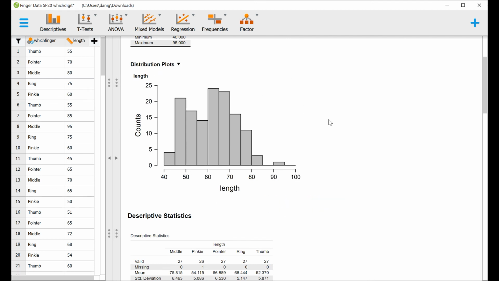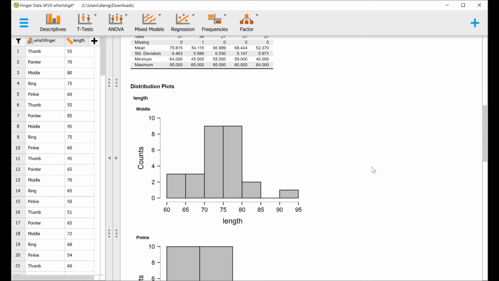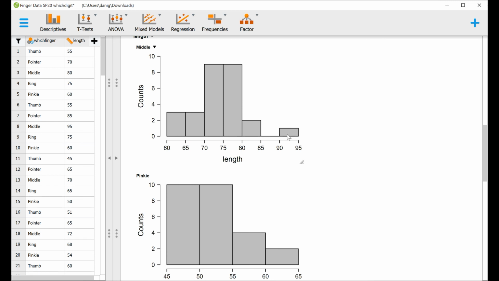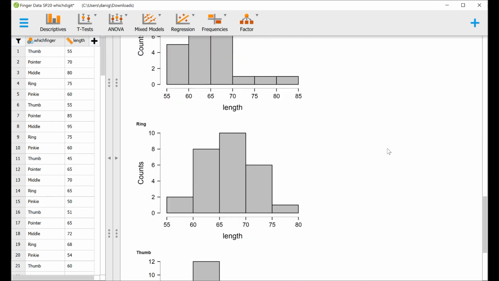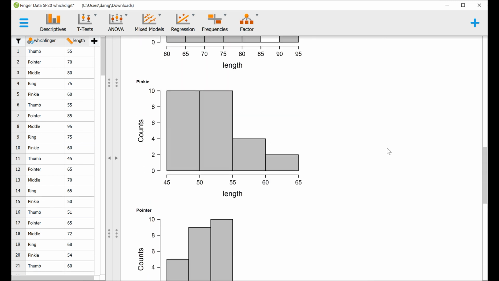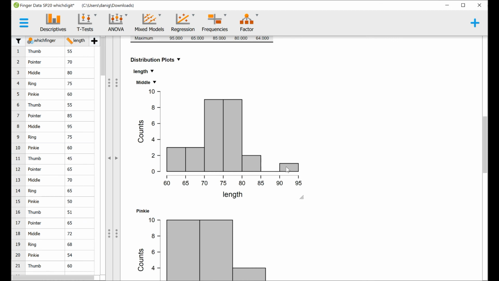Here we're seeing all the thumbs, all the pointers, all the middles, all the rings, and all the pinkies graphed together. This little bump right here, I know from down below that this is a middle finger, because the middle finger is the only one that went up that high. The rest of them didn't go that high. So this right here is definitely a middle finger. On the low end, I'm guessing these are probably thumbs and pinkies, but there is some overlap.